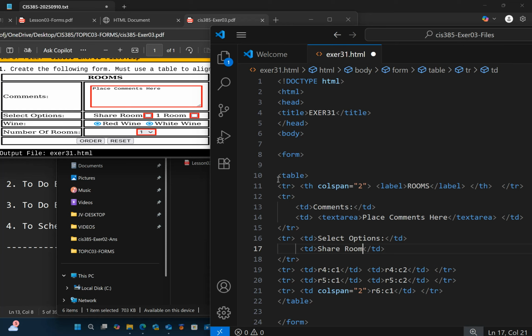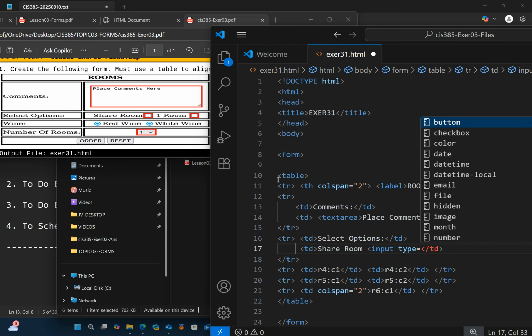And then we have the, anybody knows what the square is? Checkbox, yep, excellent, checkbox. So that would be the input element. The type is checkbox.